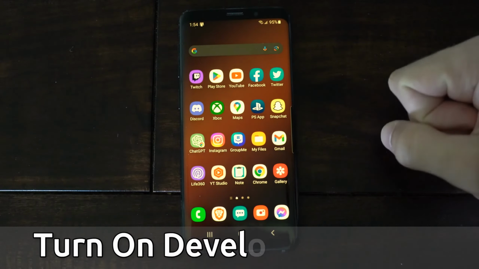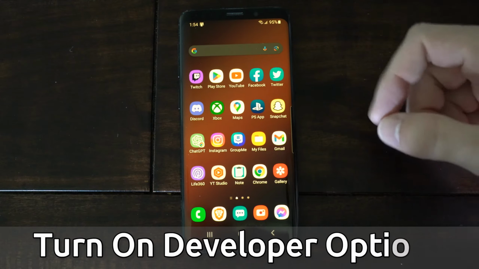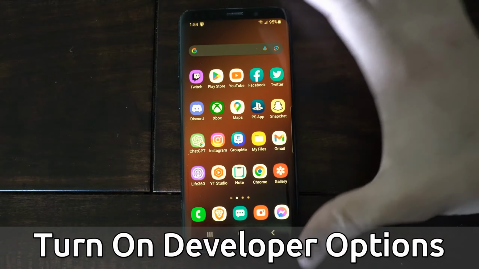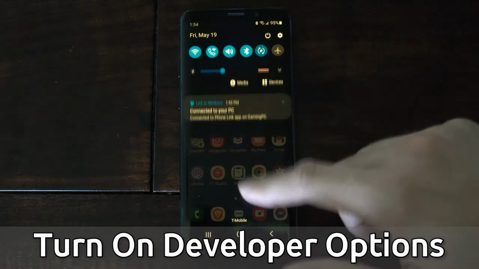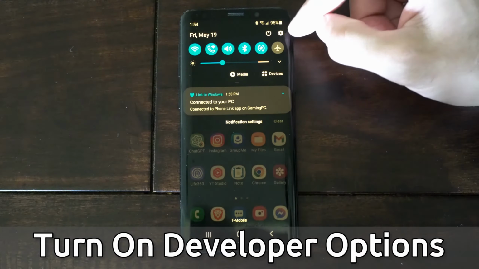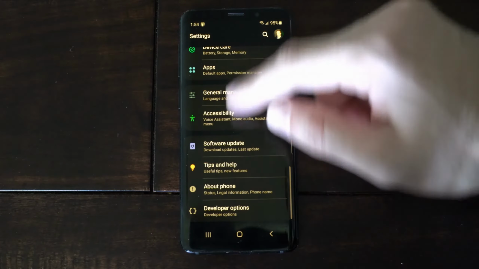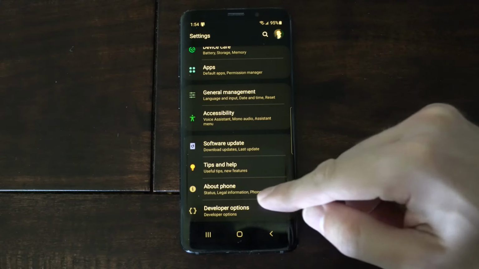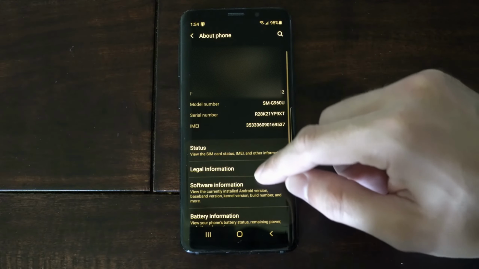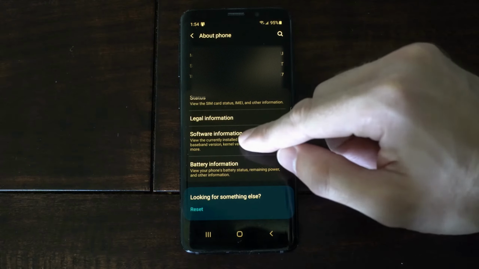Today in this video, I'm going to show you how to turn on the developer options on your Android device. So this is rather easy to do. Let's scroll on down from the top and then go to the settings icon right here and select this. Now scroll on down to the bottom of your phone all the way to where it says About Phone and select this. Then go to where it says Software Information.